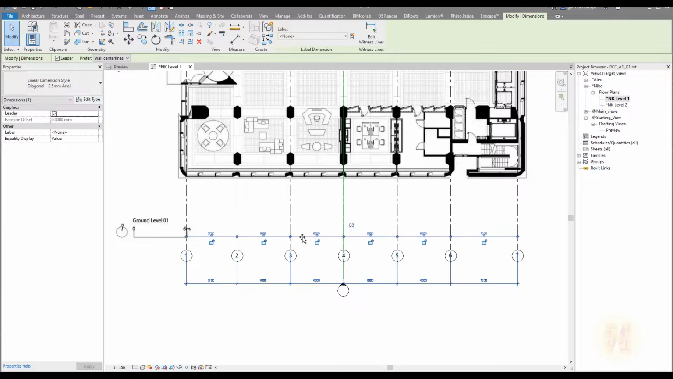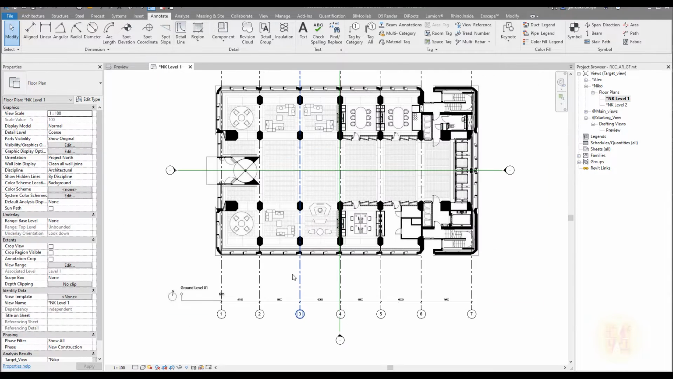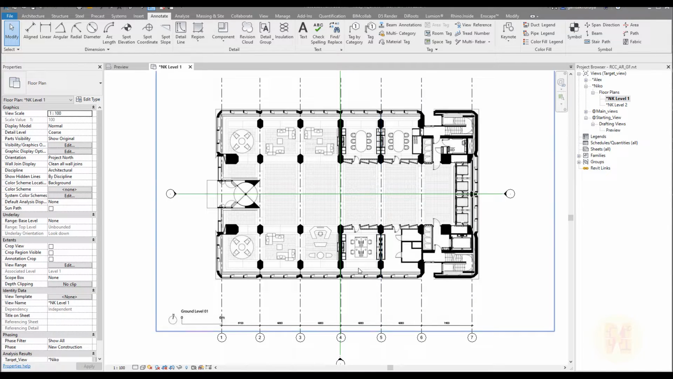Now you can delete your dimension or you can leave it. This is only up to you. I will leave it because I don't have any reason now to delete it. Now we should create another type of grids. This was the vertical one. Now we should create the horizontal one. Let's maybe do that.